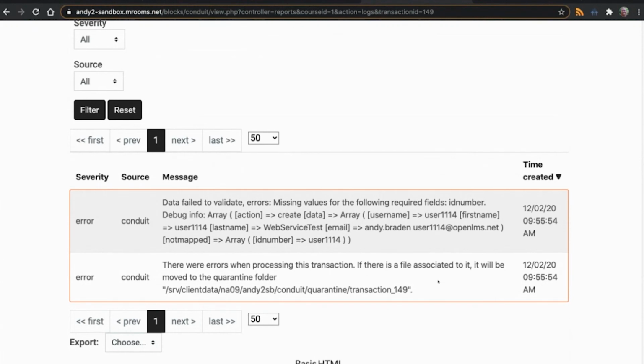To use this example, the simple version of understanding this validation error is that it says failed to validate. What failed to validate means is that there was something about the message to create a record that didn't come out as correct to Conduit's taste. And then it specifies: missing value for a required field, ID number.